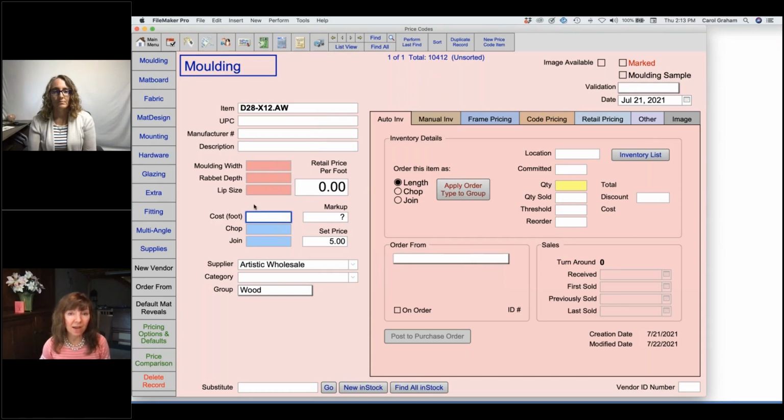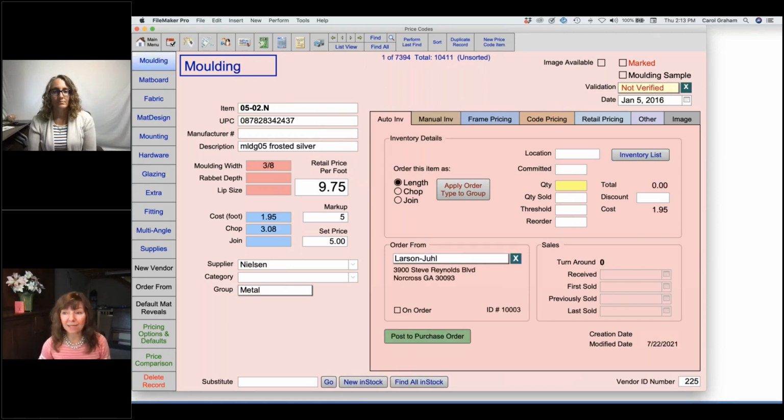Knowing that it doesn't have either of those, it may have been something that somebody started to enter in, wasn't sure about it, so I'm going to delete that record. It is of no use to you if it doesn't have a retail price on it. Okay, moving on to the next section.